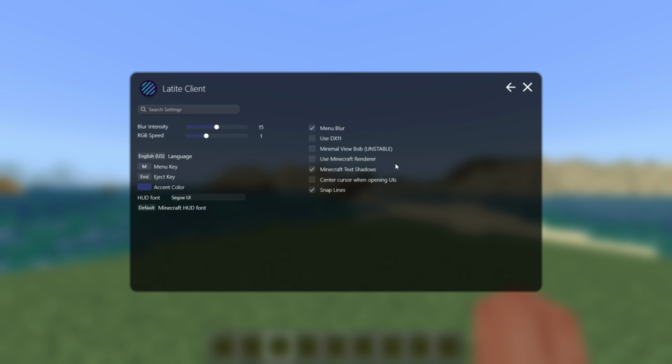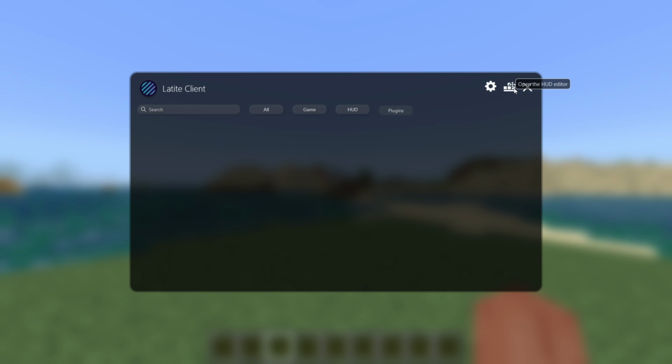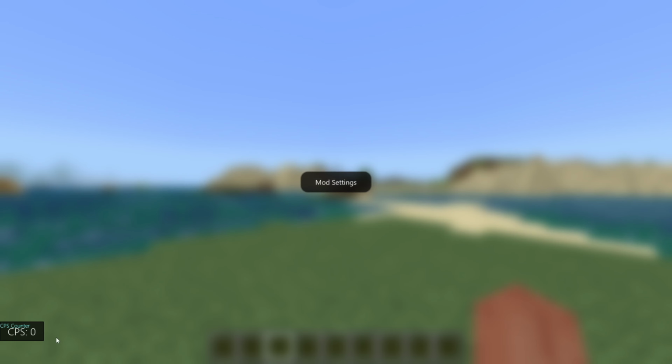In this settings area over here, one thing you want to check out is the fact that you can change the menu key. As I said, by default it's been set to M, but you can change that if you want, and of course together with a bunch of other customization. If you click on this button up here, then you'll be brought to this HUD editor area, which is where we were at before.